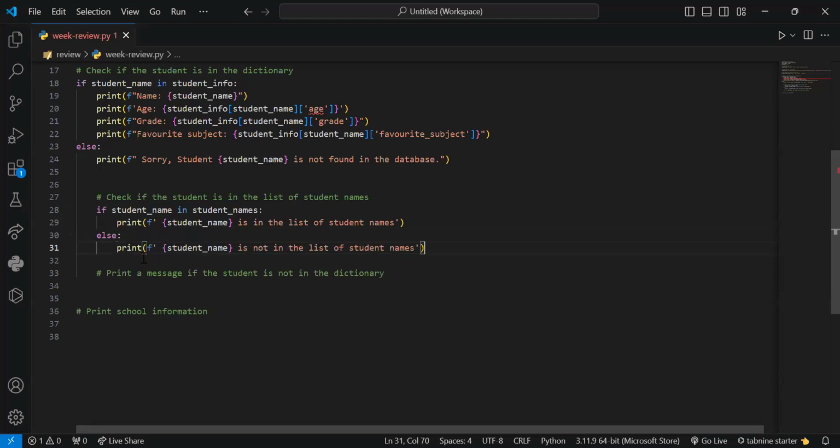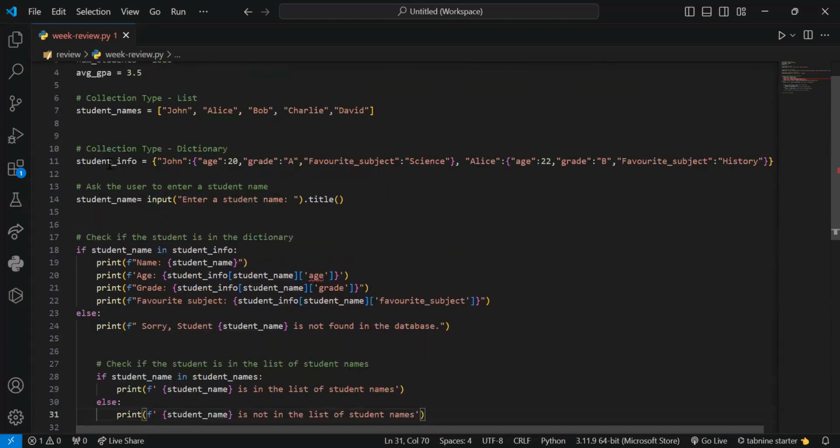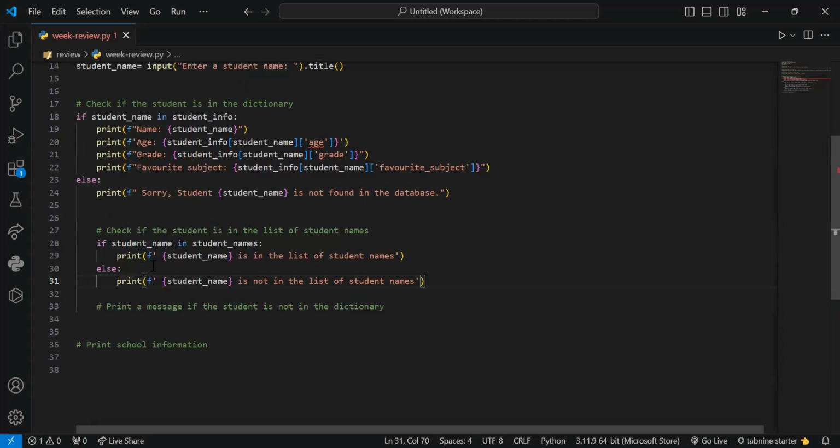So what we're doing here is that we say if student's name is in student names. Remember, we created a list for student names. So we want to check now if student's name is in student names. Note there's an S in the list, and the one that will be entered does not have an S.